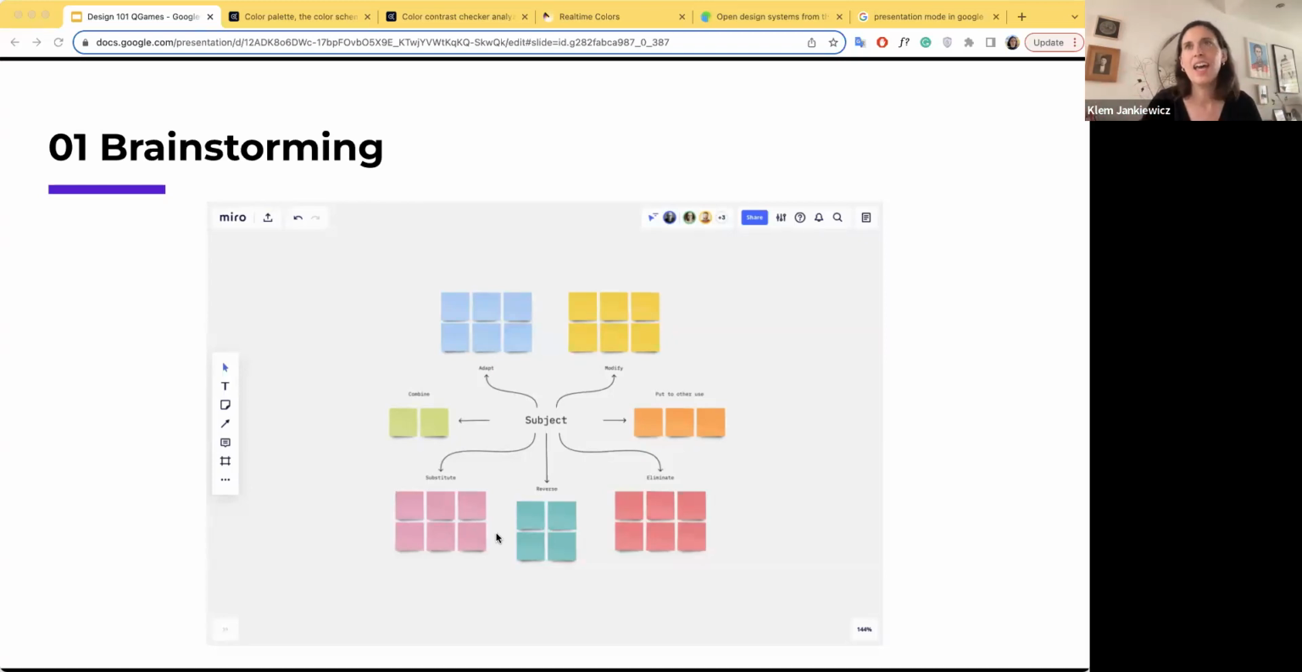And here I just added a screenshot from Miro, because I assume that most of you are working online. So there are a lot of tools to do the same process online, to have this virtual whiteboard, and Miro is one of the tools.